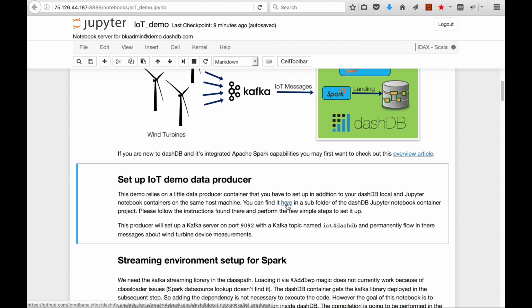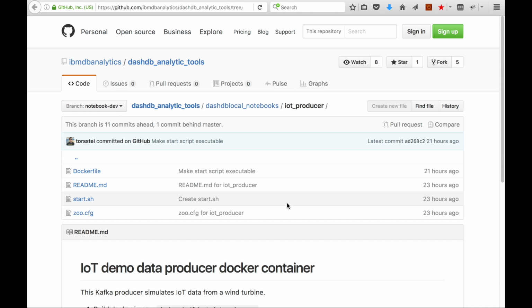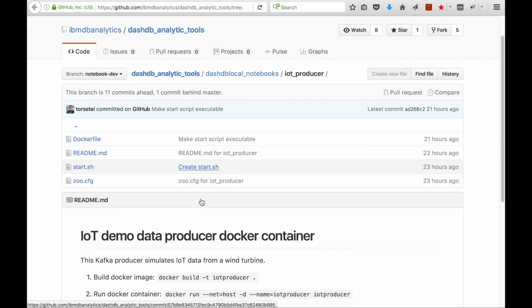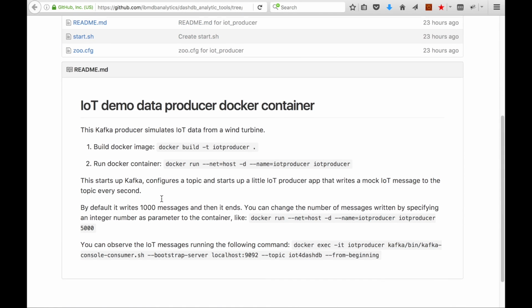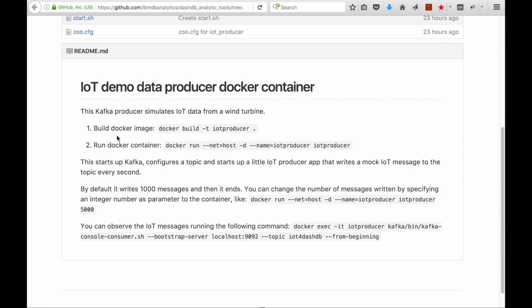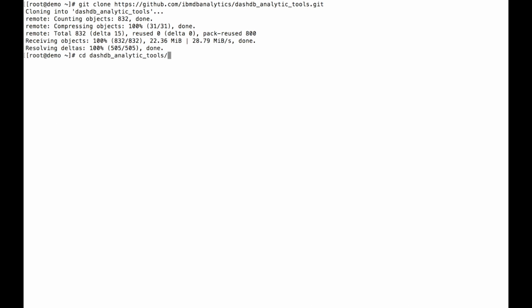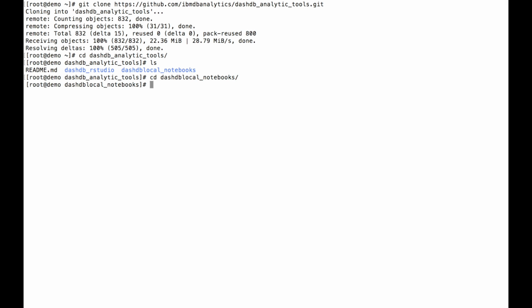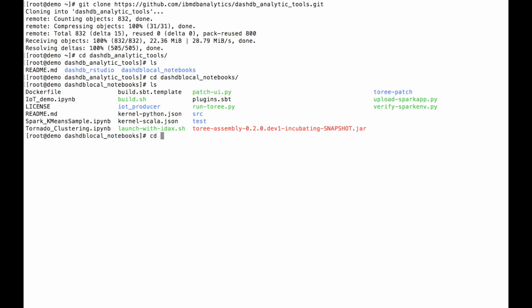As you can see here, it is also just a part of the standard distribution of a dashDB Jupyter container. All you need to do is to run these three commands here in order to build, run and start the demo producer container on the same machine as dashDB in Jupyter. So after you have cloned the project on your machine for the Jupyter container, you just can enter the directory of the demo producer and run the docker build command.